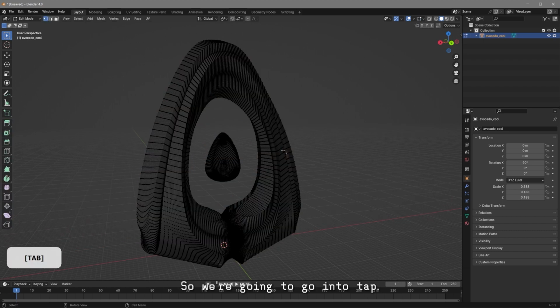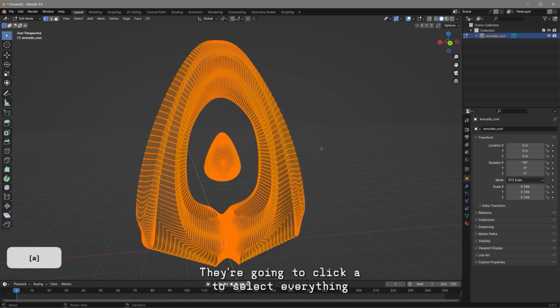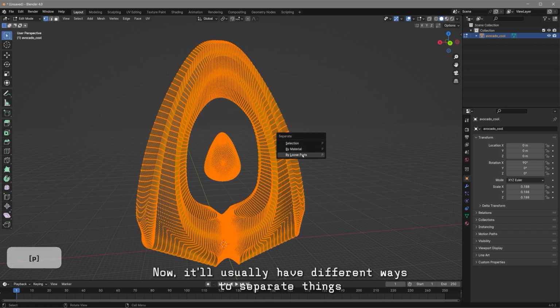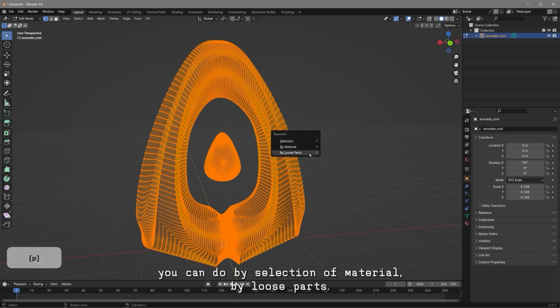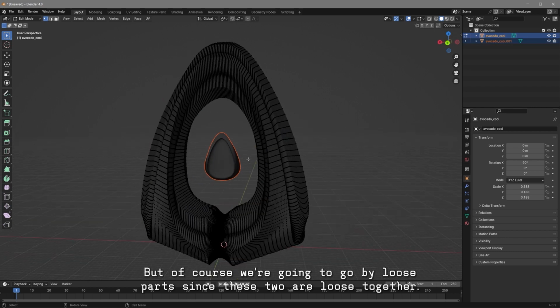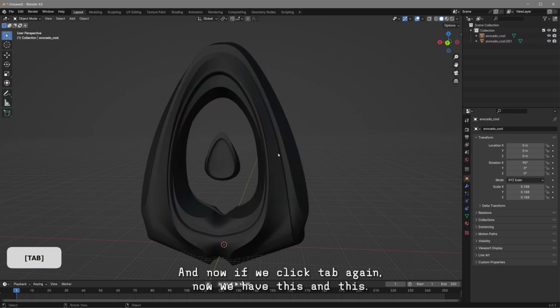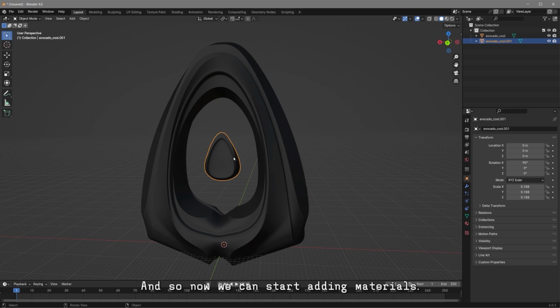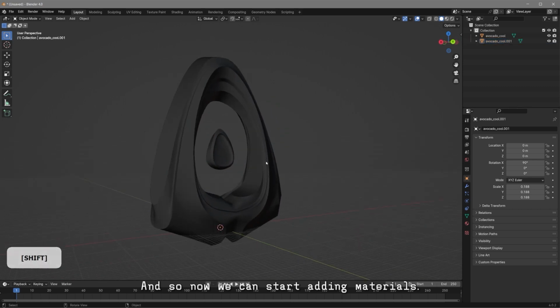So we're going to go into tab. We're going to click A to select everything. And you're going to click P to separate things. Now, it'll usually have different ways to separate things. You can do by selection, by material, by loose parts. But of course, we're going to go by loose parts since these two are loose together. And now if we click tab again, now we have this and this. And so now we can start adding materials.